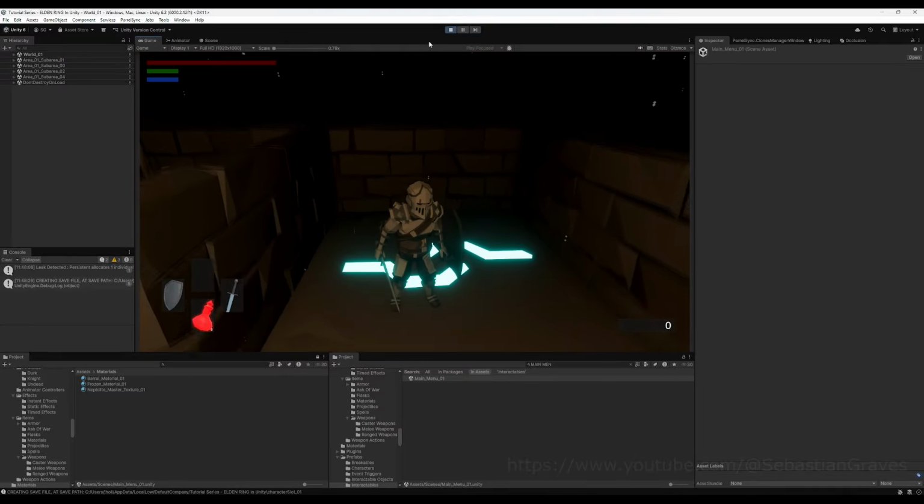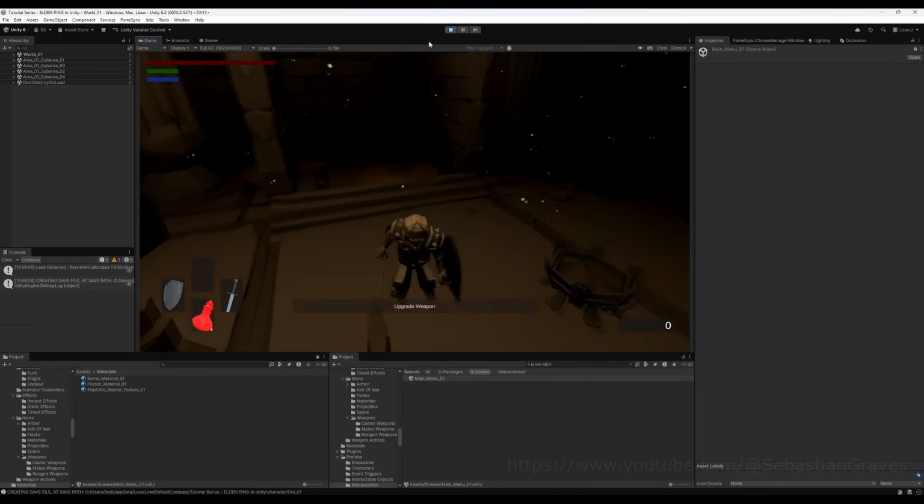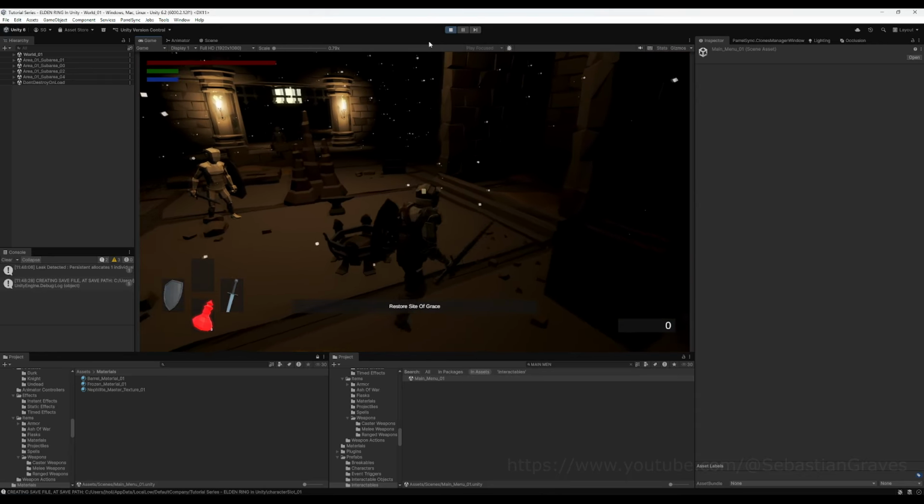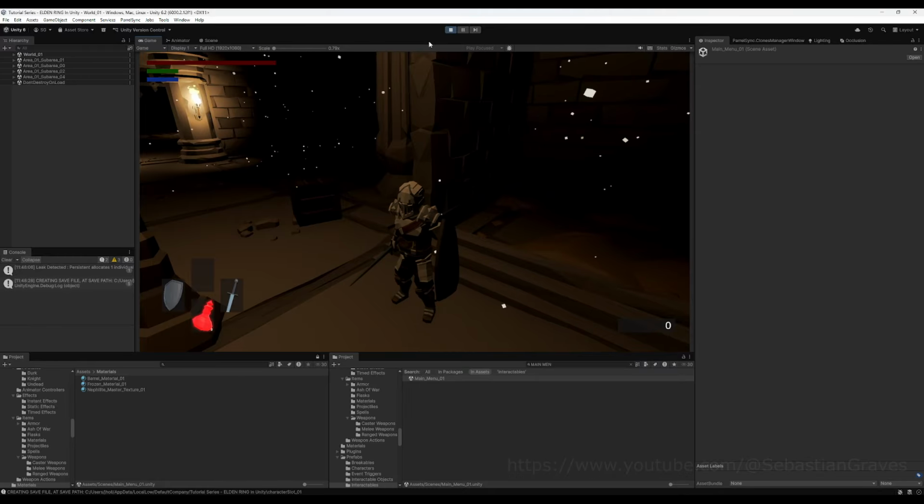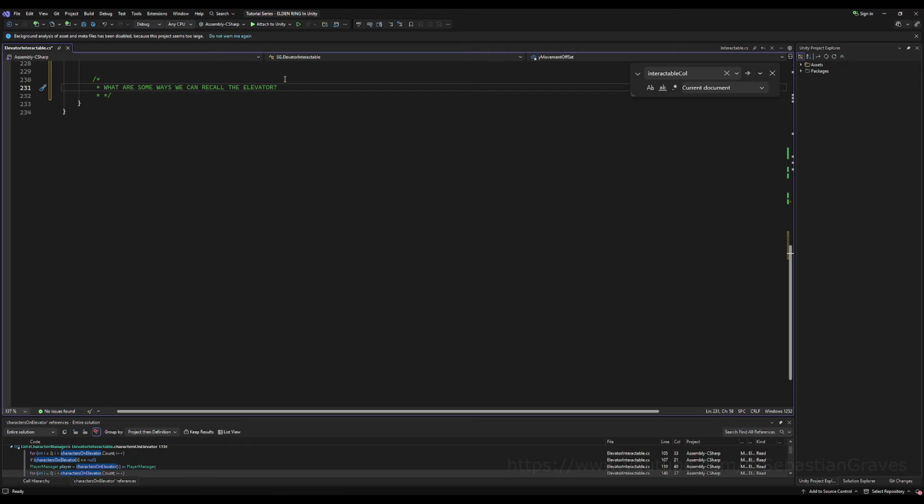So if I go on the lift now and come up, you can see that's great. But if I jump off here, I'm just going to come down for a second. I can't call the elevator back up. So that is our new issue. We want to be able to call the elevator. So what are some ways we can recall the elevator?